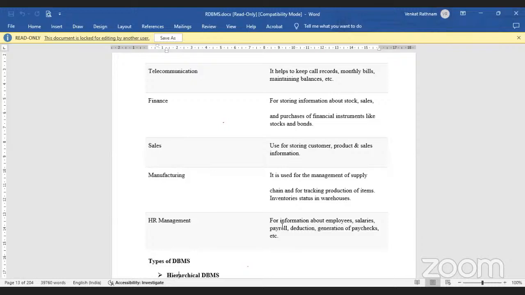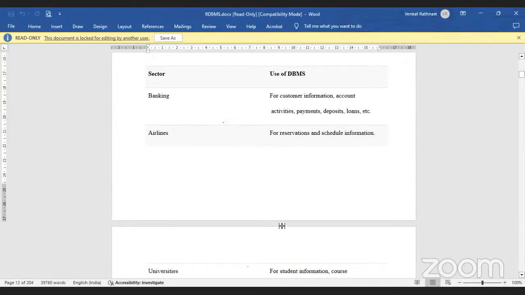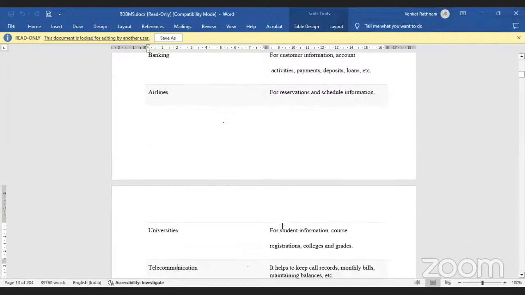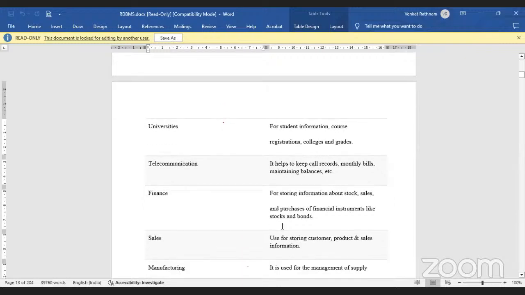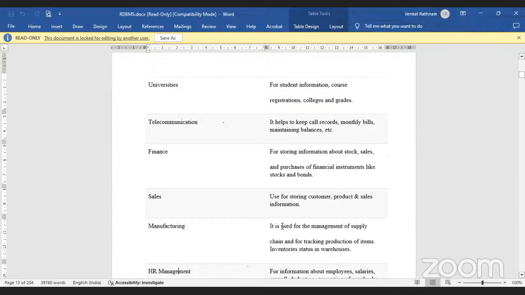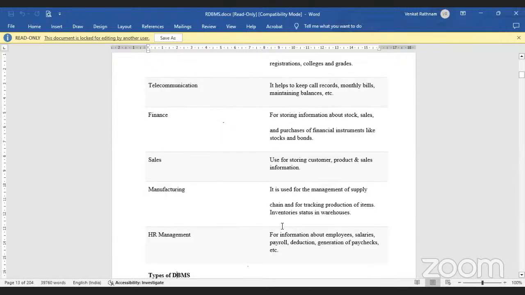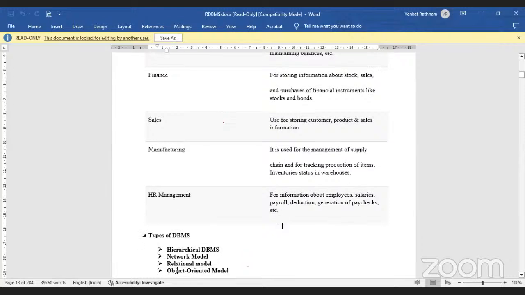They will also maintain how much salary they are paying to a particular employee, and how much experience that employee has in the industry. Like this, they will maintain information in the database for HR management. So these are the applications of the database management system: first banking, second airlines, next universities, telecommunications, finance department, sales department, manufacturing department, and the HR management department.